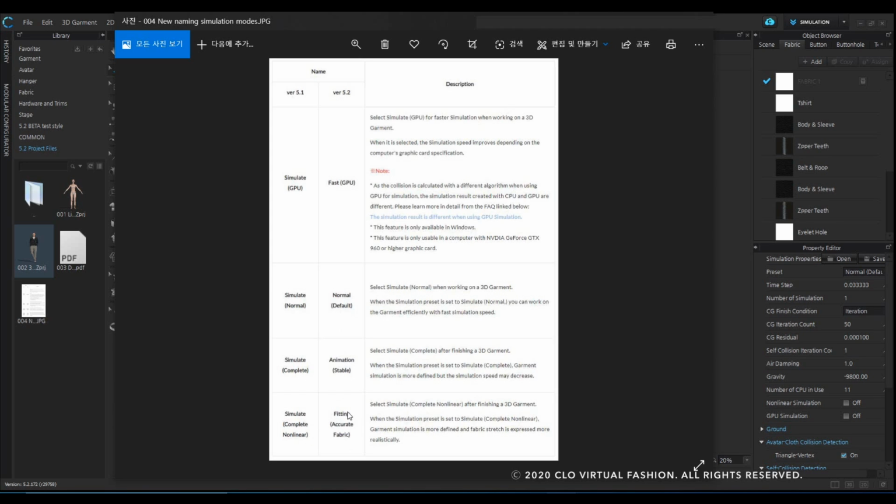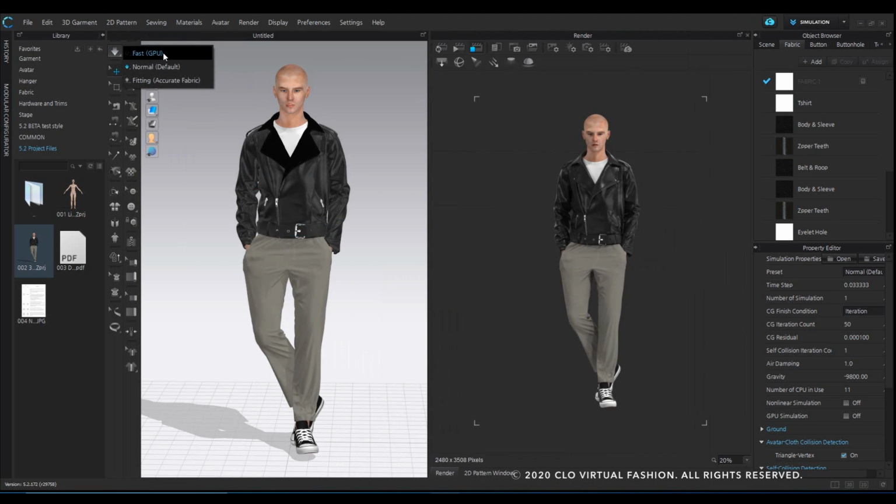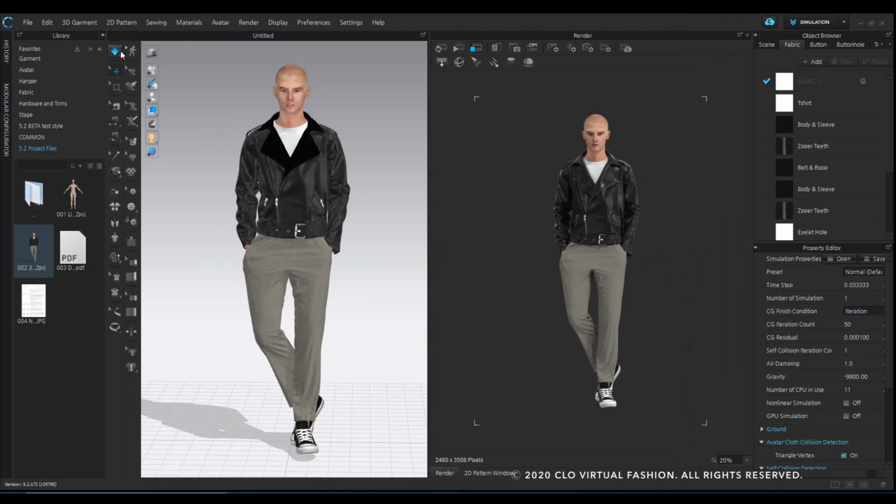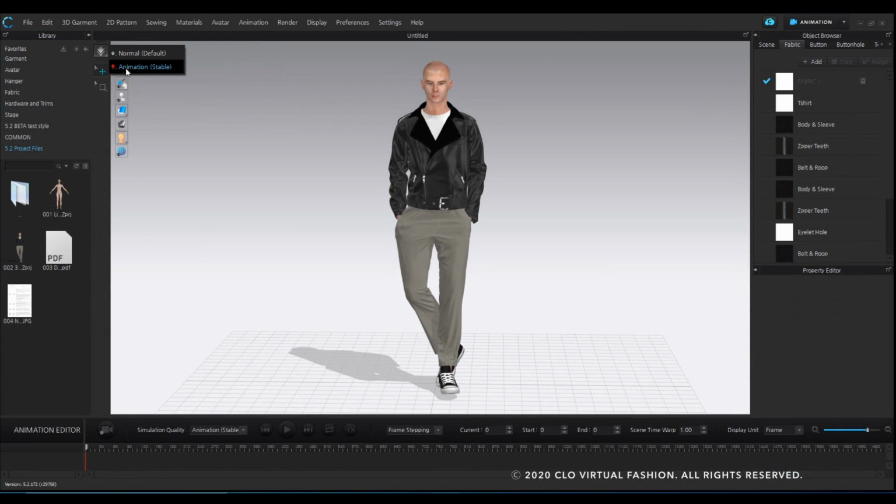But you also notice that we only have three simulation modes, and simulation for complete is missing. We have removed this from the simulation modes in the 3D window, but at the same time we moved it to the animation mode. You can still find this stable animation in the animation mode, because it will only be available there. So these are the updates on the new terms for the simulations.